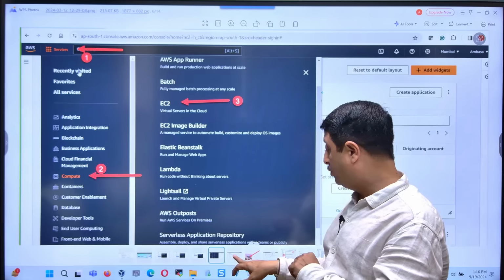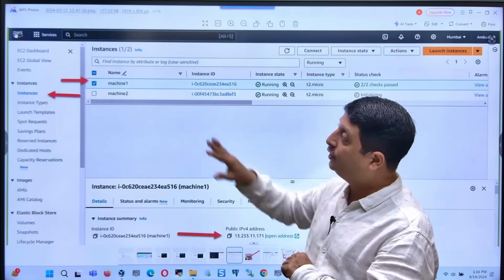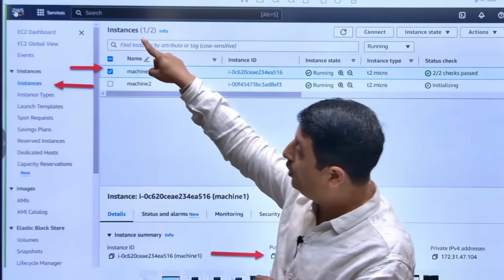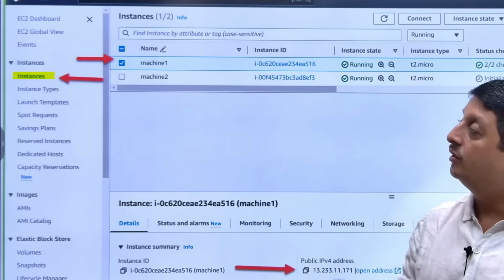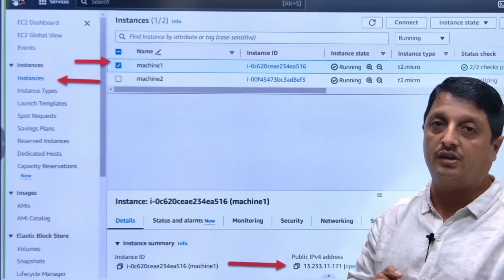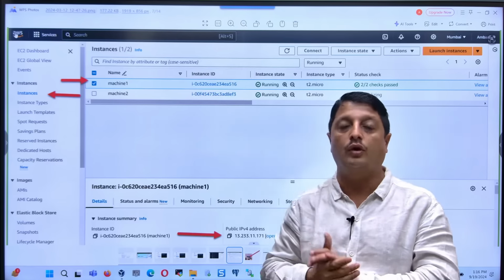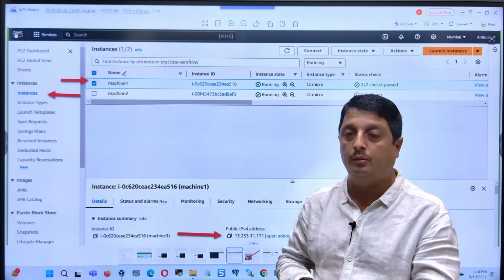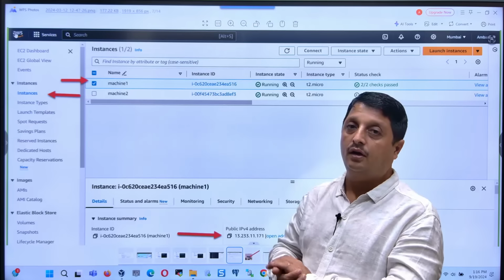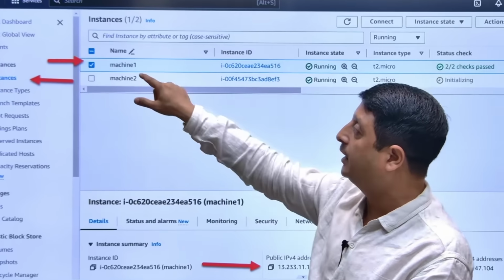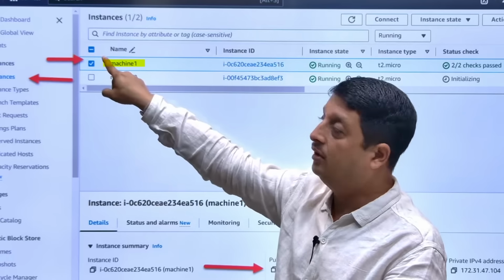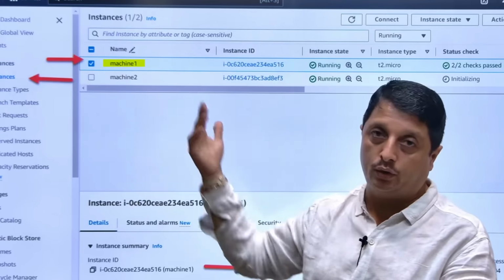Once after clicking EC2, you will get into the EC2 dashboard. This is my EC2 dashboard. From there, you have to click on the instances section. After clicking the instances section, you will see the number of instances, the machines, the virtual machines you prepared, listed here. Considering this example, we will be connecting to the first machine, so I need to select the checkbox of the first machine which I want to connect to.